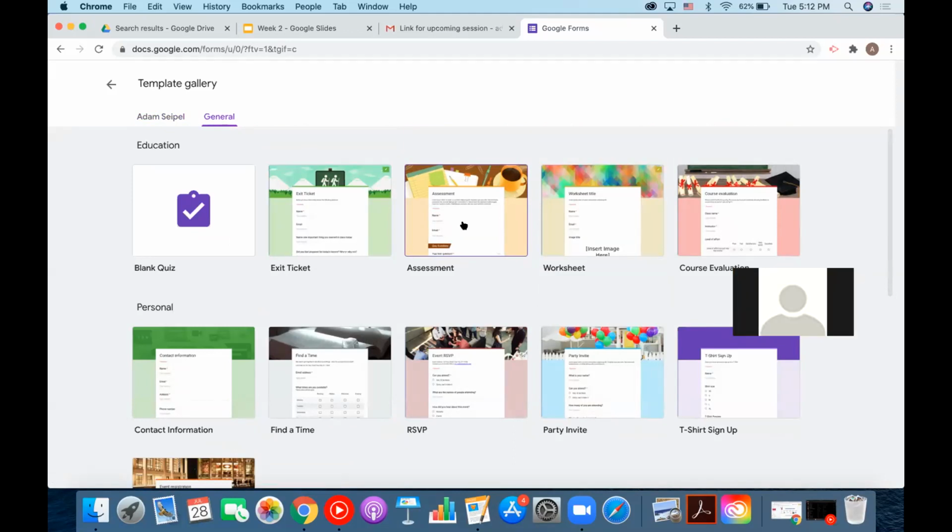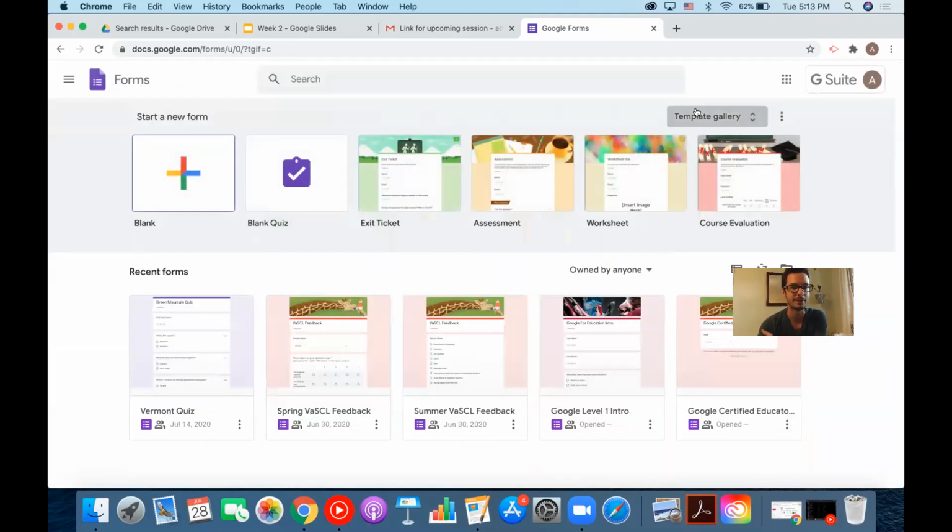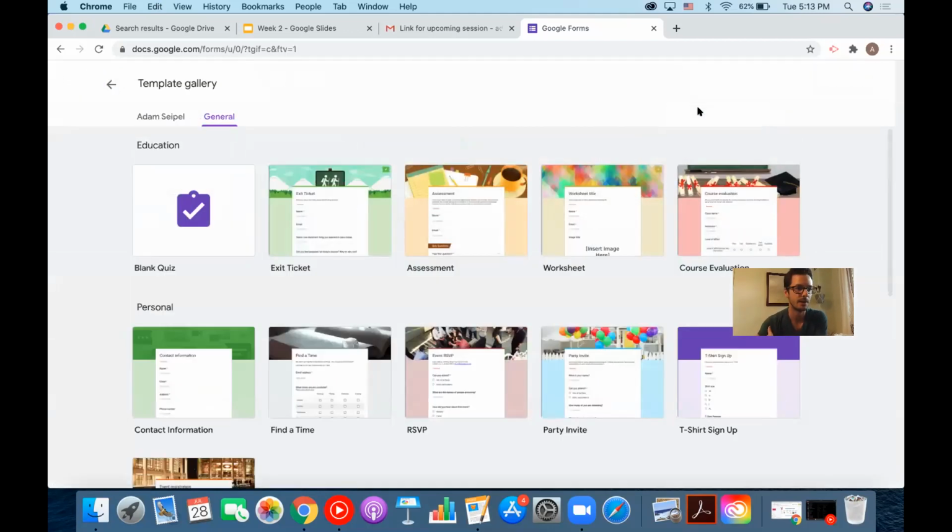Whenever I went to forms.google.com, mine does not look like that. Mine looks different. Are you using a school system account or your personal? No, I'm using mine. Okay, so yours should look pretty similar. The only difference is when you click template gallery, you'll by default be in the public gallery options. Is that what you're seeing, Heather?